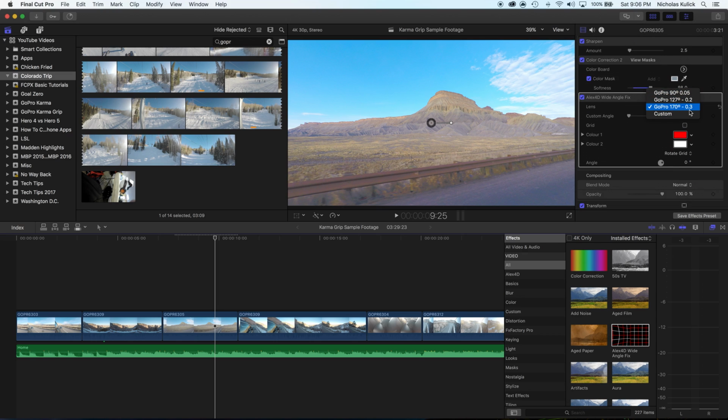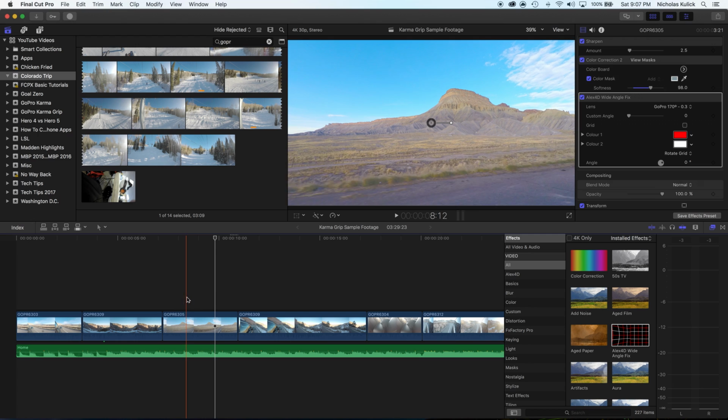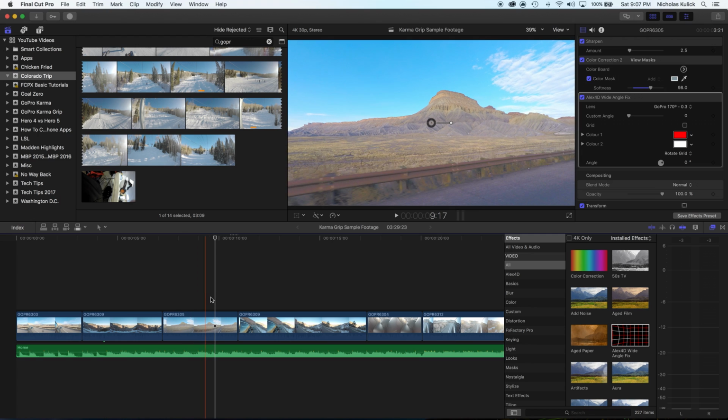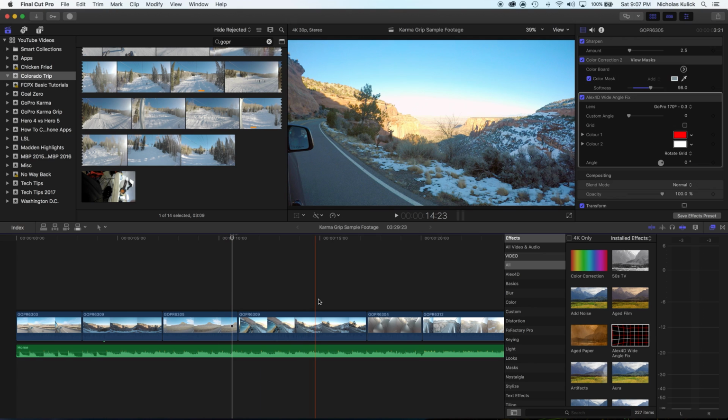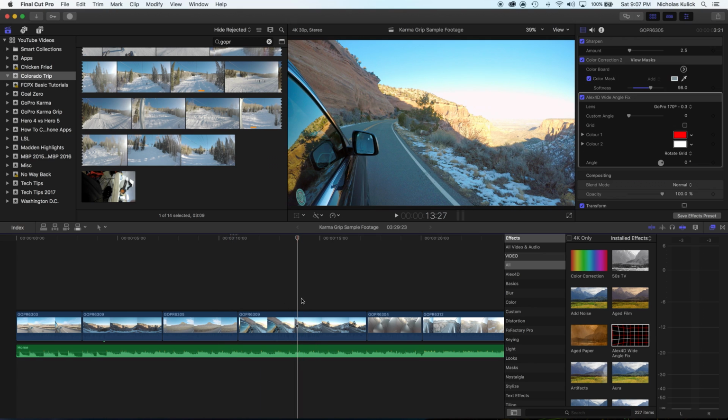So 170 degrees, that's wide. This is medium, and then that's narrow. You can also do a custom angle if you want. I shot this in wide, so I'm going to leave it as it is. So you can go through and apply that throughout all your footage, and it'll look really good if you want to remove the fisheye. The other thing is color correction.